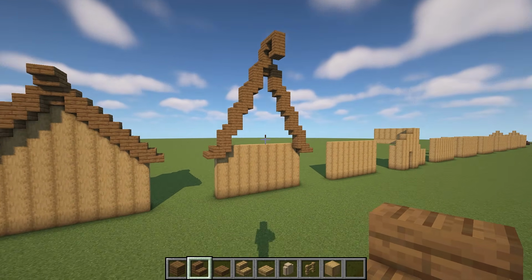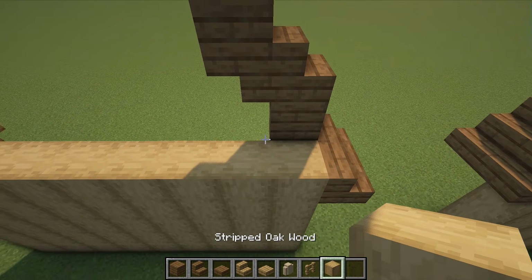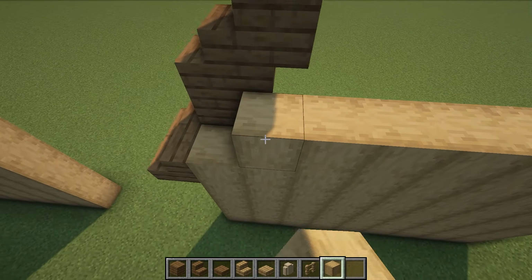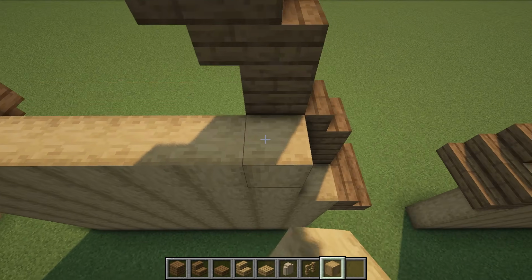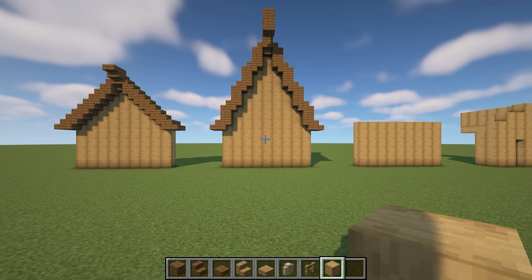So if you're looking for something a little bit fantasy looking, this works really well. And then of course don't forget to go ahead and fill in the backing of your roof as well. You can make this look much more detailed, but this is just for an example. And there we go, that's a pretty nice design.